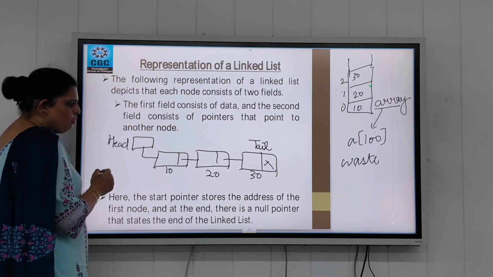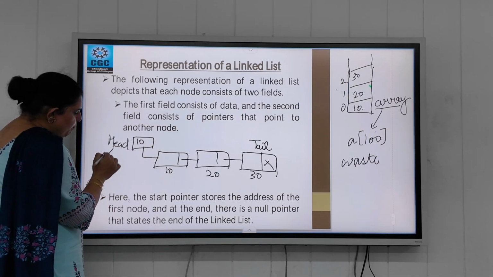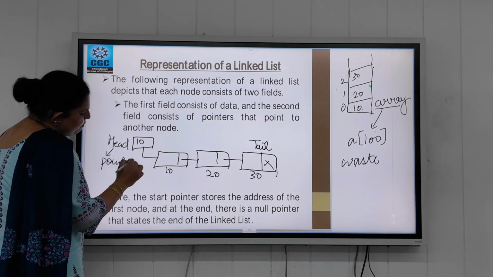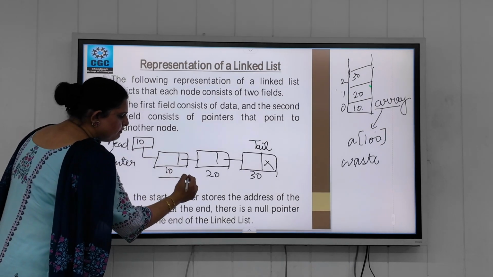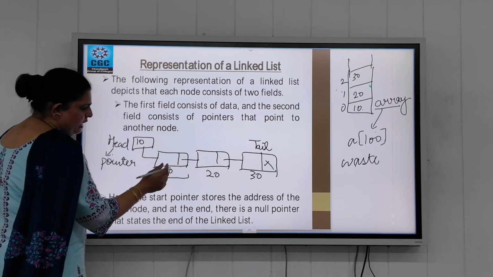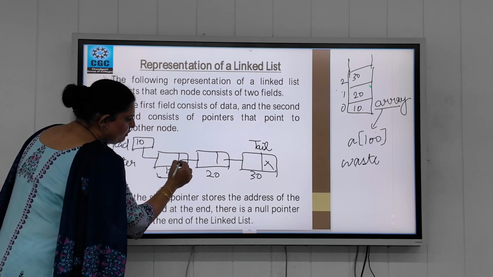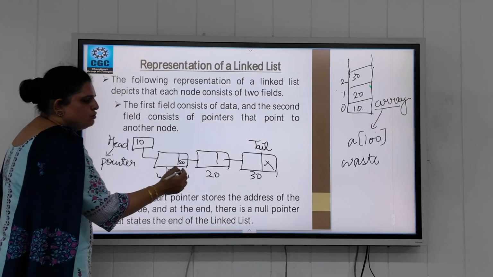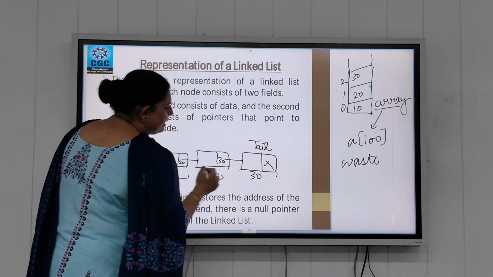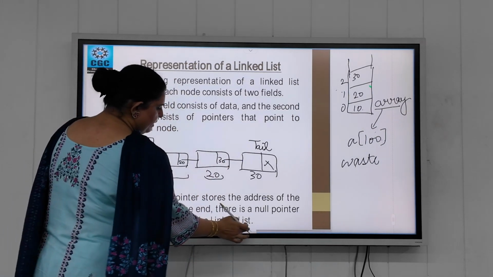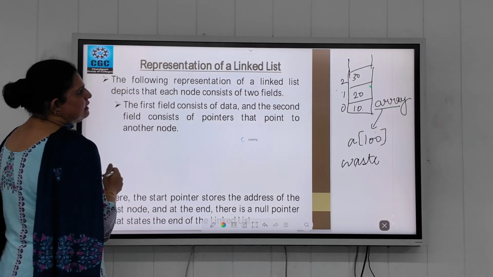So the starting node can be recognized with the help of head. Head is a pointer that can store the address of the first node. So this will be our first node, and here we have the address of the first node. In the address part of the first node, we have the address of the second node. So the second node will be our 20. And likewise, over here we can write the 30. So this will be the representation of our linked list.